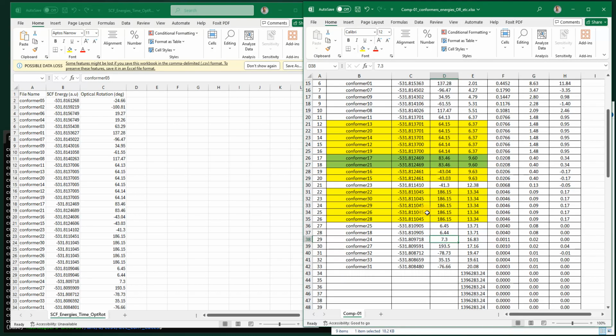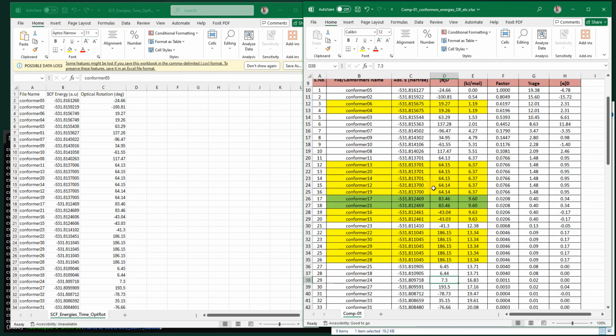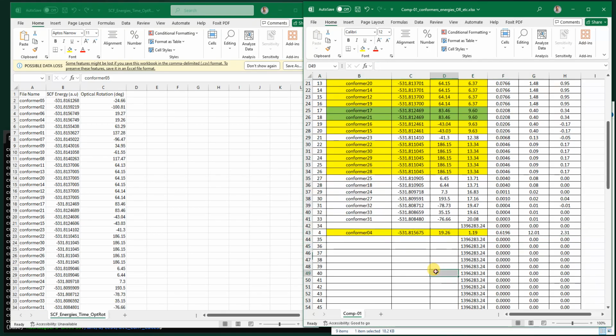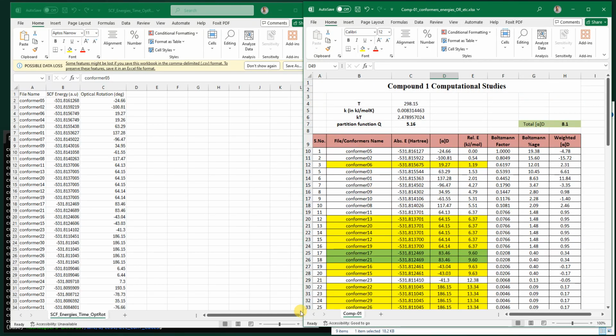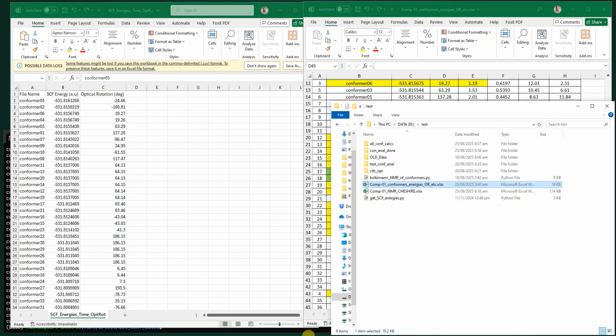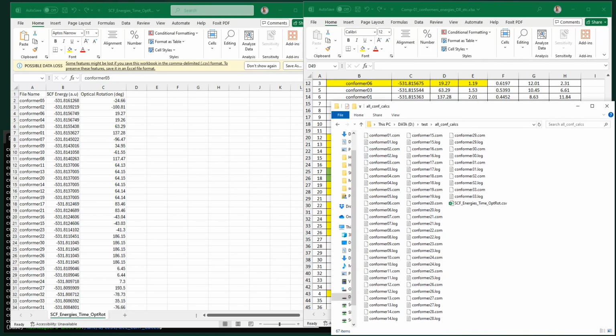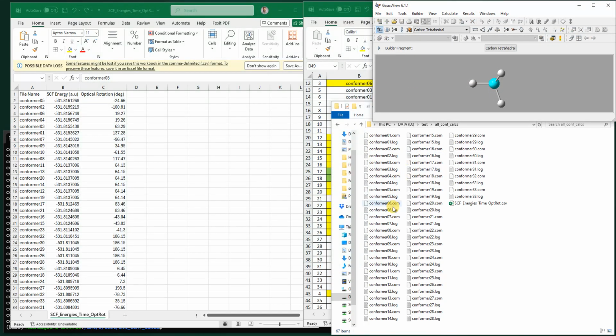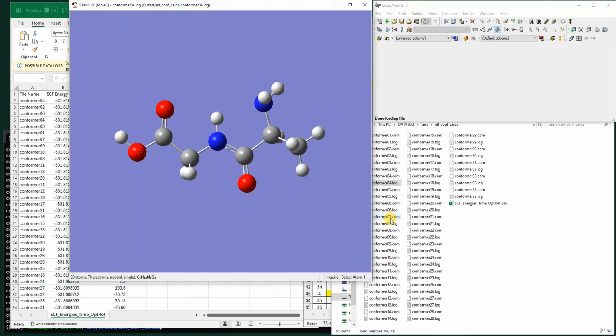So what I will do now is move these duplicates. If you want, you can have a look at them. I'll move the duplicates to the end just to make things easier. Conformers 6 and 4 look like duplicates, so let's open them in GaussView: conformer 4 and conformer 6.